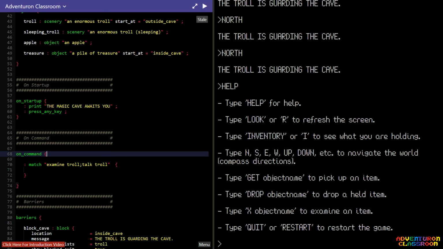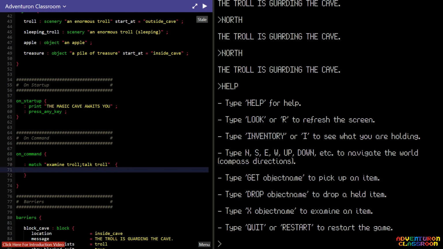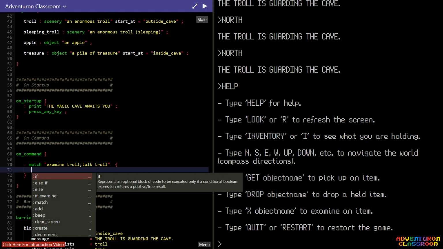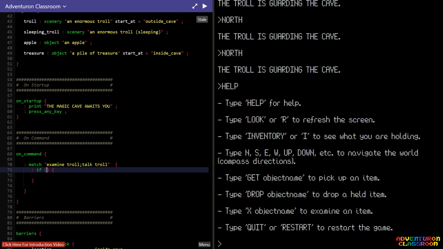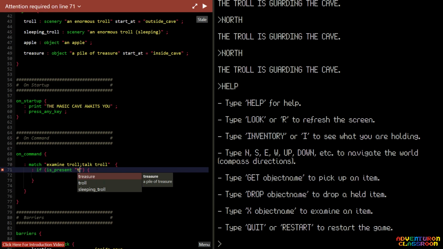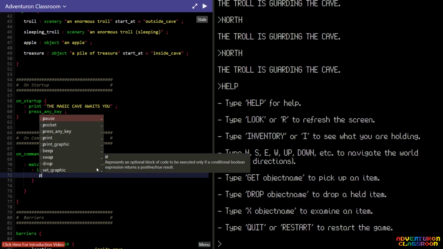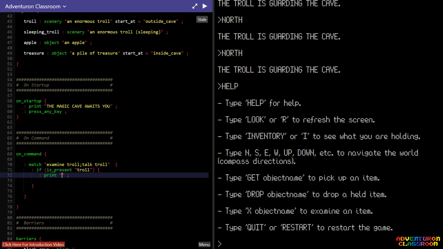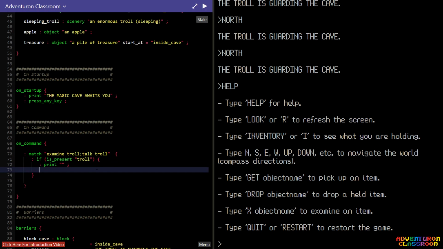But we also need to make sure that this will only give a response if we're in the presence of the troll. So we say if present troll, then print, and we're using Control Space here, so let me roll that back.